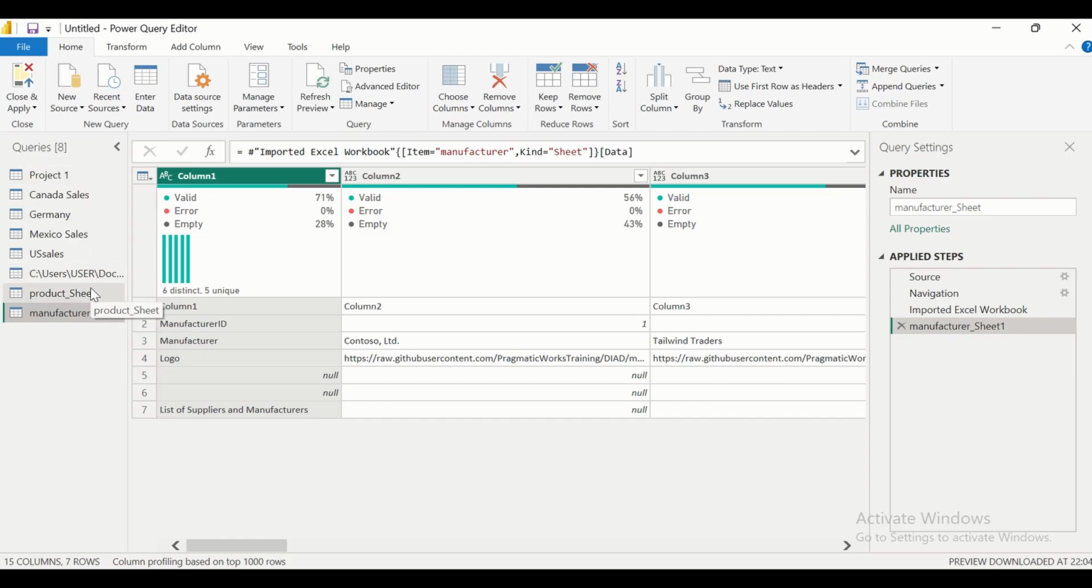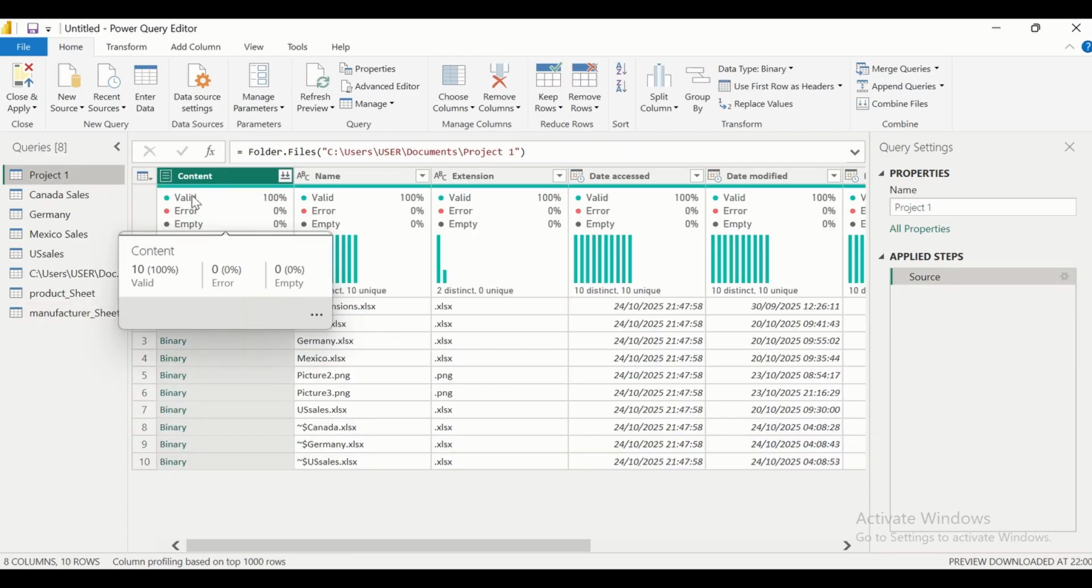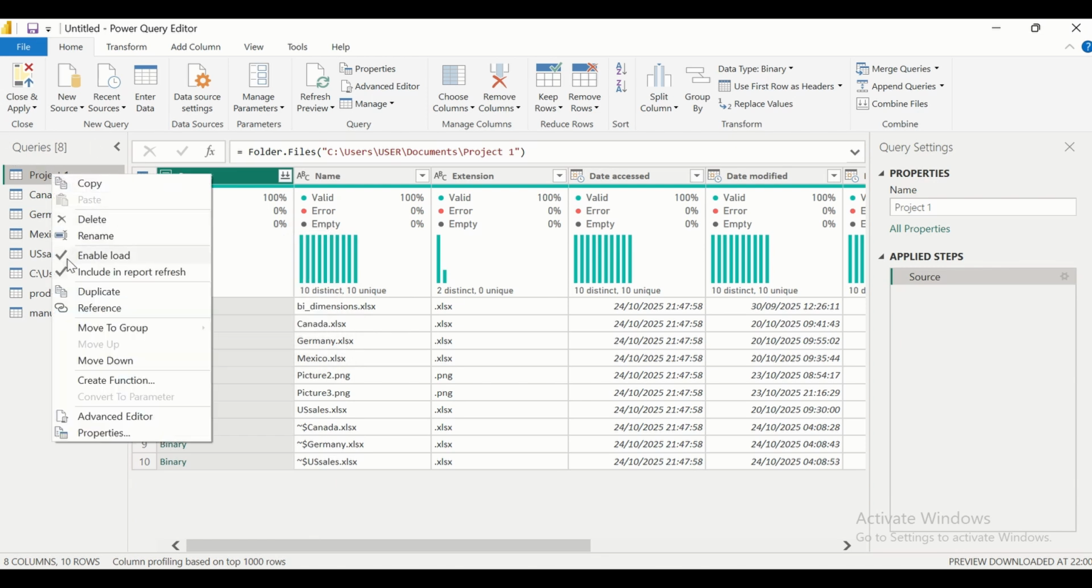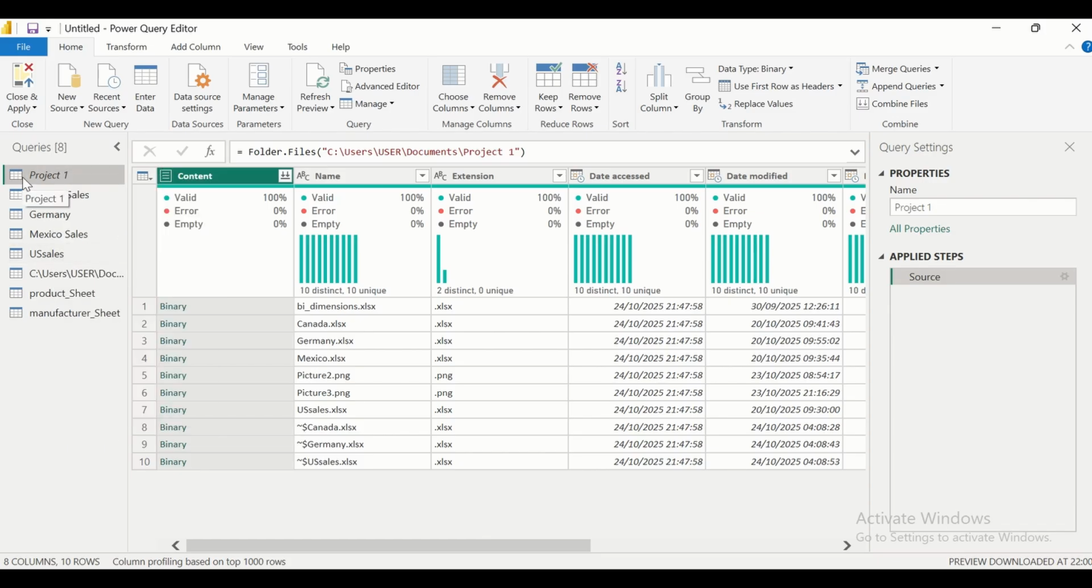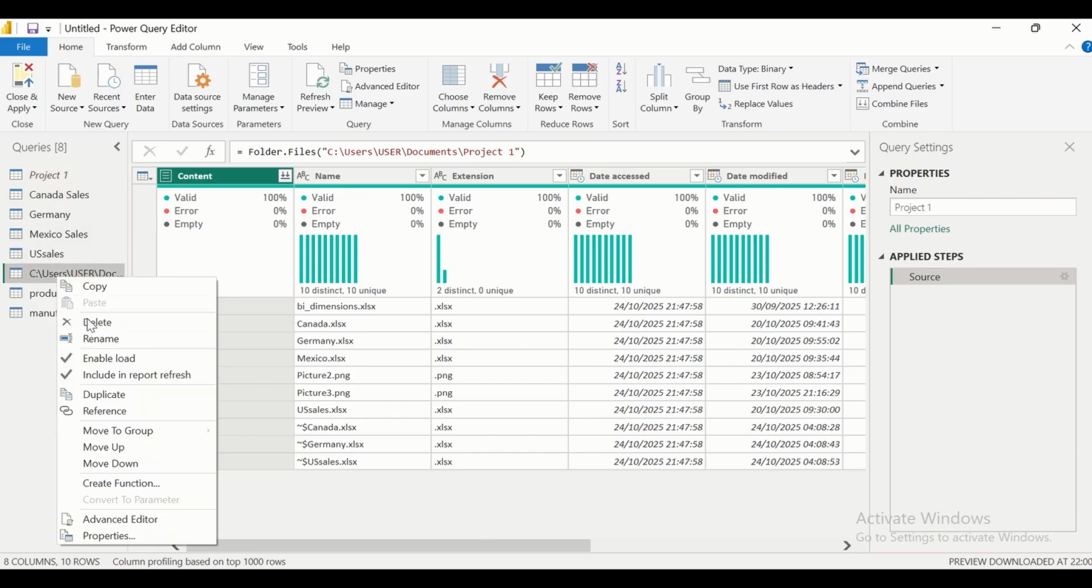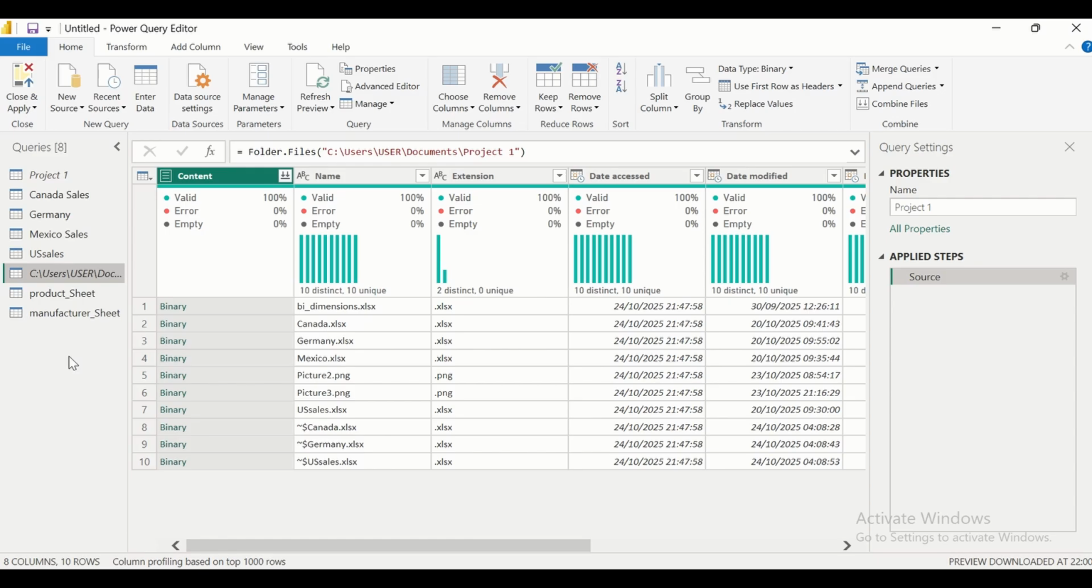I'm going to disable 2 queries from loading into Power BI. So we're going to disable them. So the first one we're going to disable is the project one folder. Remember, this folder is just for us to extract our data. We don't need it for our analysis. So I'm going to just disable load by checking this. To know that you've disabled a particular table or a folder, you will notice that the name will be italicized. So I'll do the same thing for this other one, and we're going to just disable them.